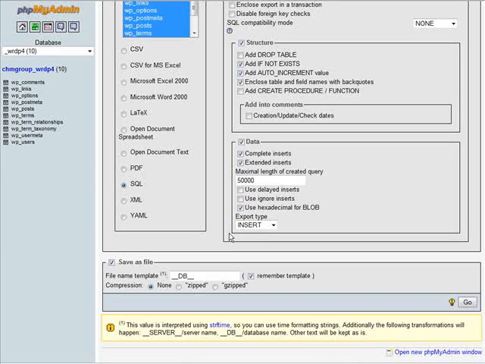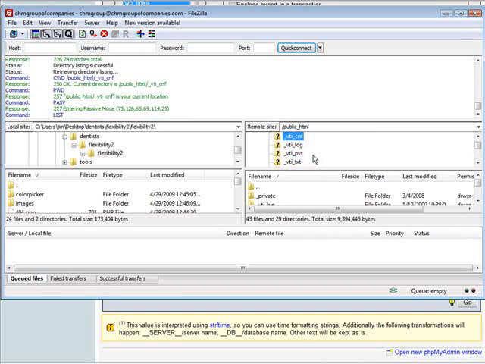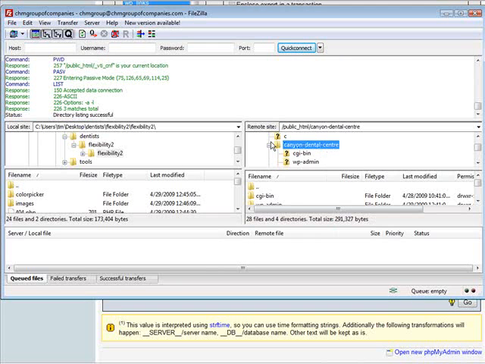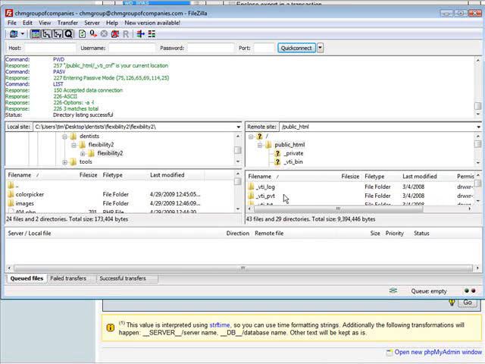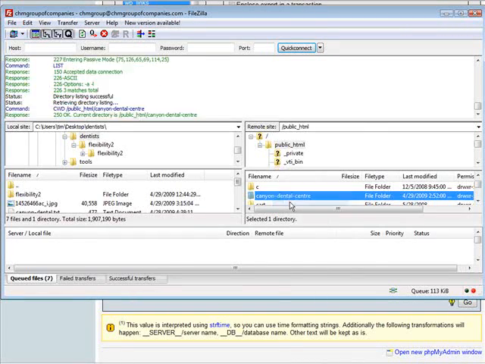The next thing we need to do is go over to FileZilla and download the whole thing. So go to FileZilla. We want to download the entire folder, which we put in Canyon Dental Center. We'll find it down on this bottom part, pick Canyon Dental Center, and again put it into our dental theme folder over here. So we right click on this one and click download.